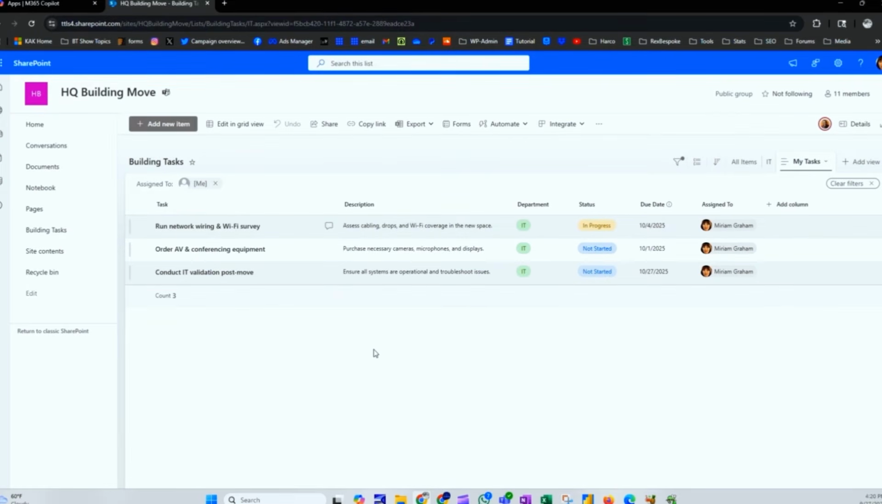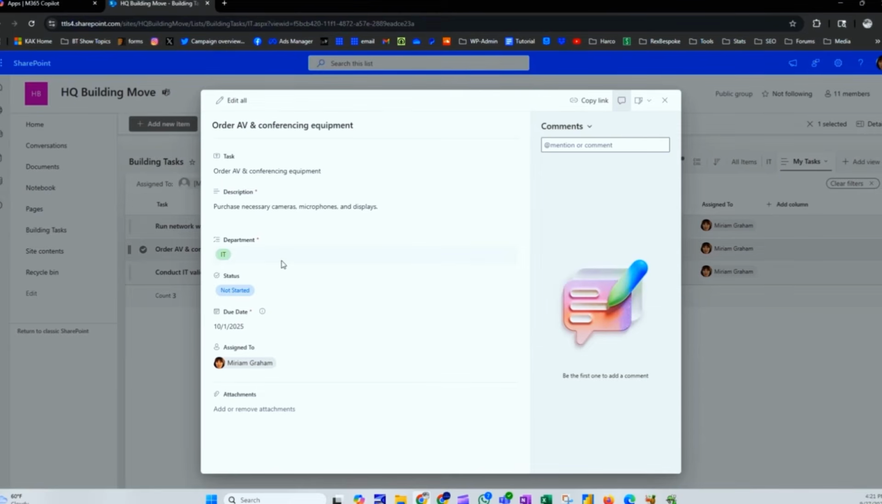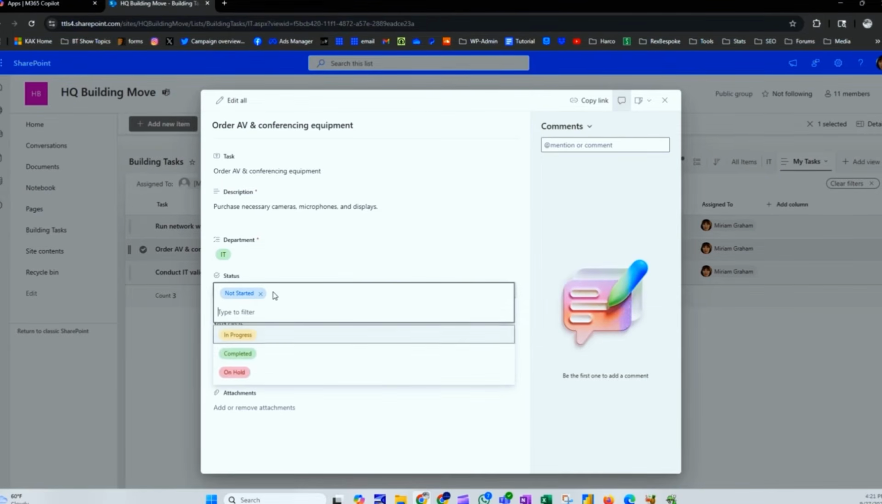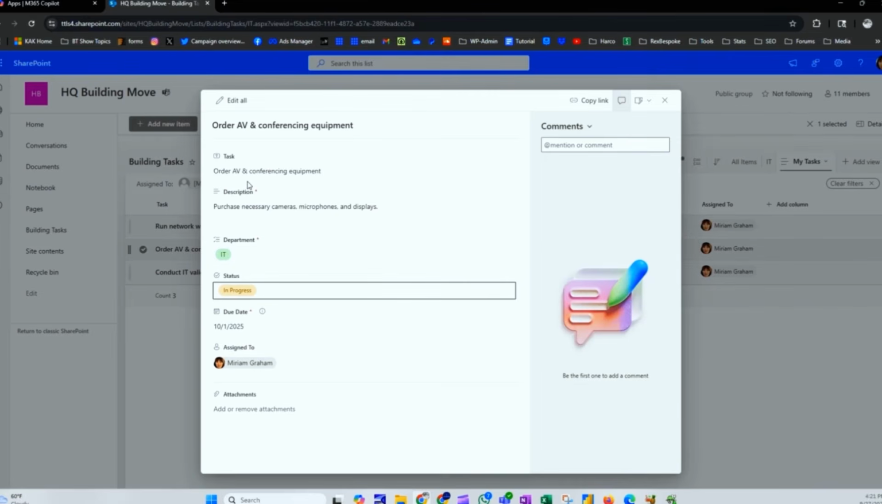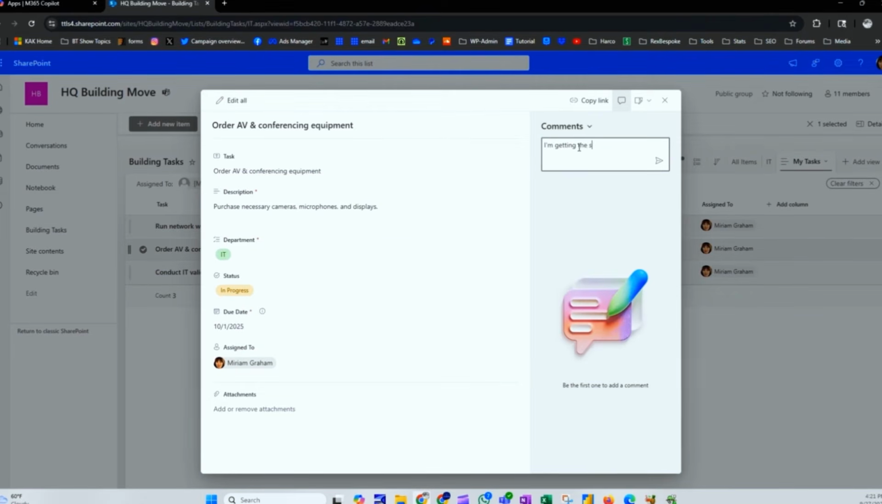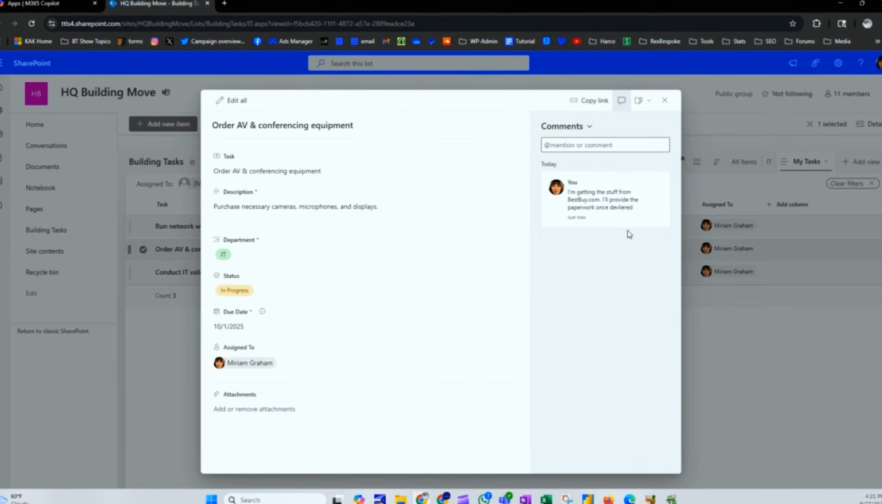So now here's the other thing too. It updates in real time. So it's not like, you set it once and that's it. Here's what I could do. I could say, all right, I'm Miriam. And now today I'm also working on ordering the AV. I've done that. So here's what I'm going to do. I'm going to put this in progress because I have started the process of ordering the AV and conferencing equipment. And I could even say, I'm getting the stuff from bestbuy.com. I'll provide the paperwork once delivered. Let's just say, I don't know. And I spelled delivered wrong. Whatever.